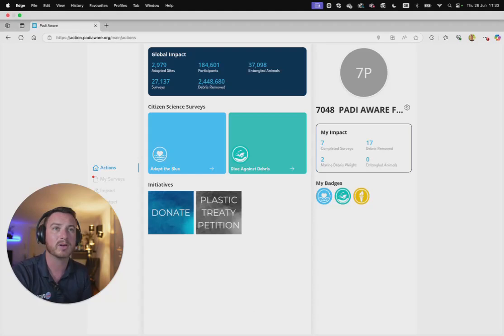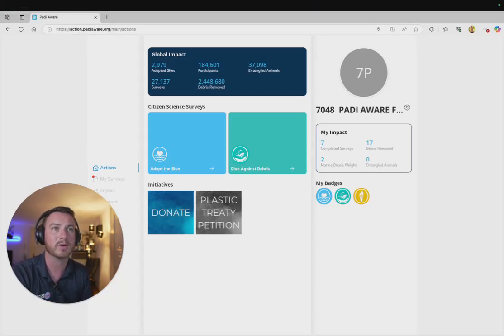And next up, we're going to go through the dive against debris process to show you how you can log the data from your most recent dive against debris on the new conservation action portal. Before we dive into that, I'm just going to give you a couple of quick reminders for dive against debris.